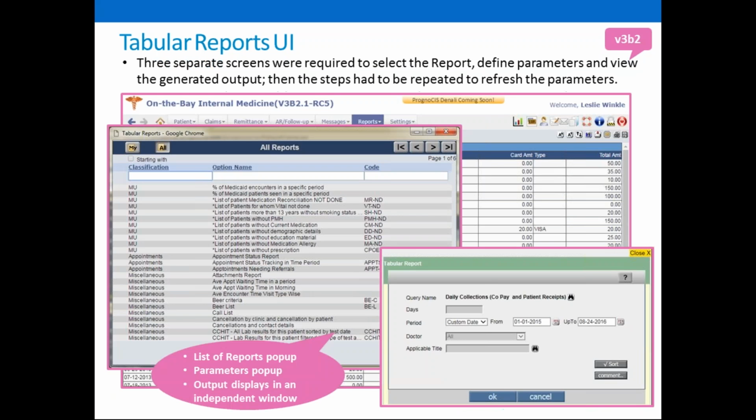In the existing world, it's a lot more cumbersome because you have 3 independent windows. So you have to first select your report query, then define your parameters in a secondary pop-up, and then the third pop-up gives you the data. And if you want to refresh the parameters, you have to start all over again. So by condensing these 3 into a single screen, you get a great deal of efficiency.